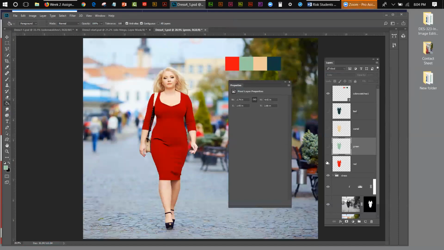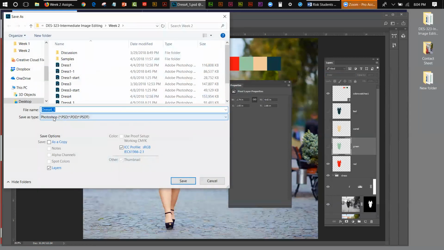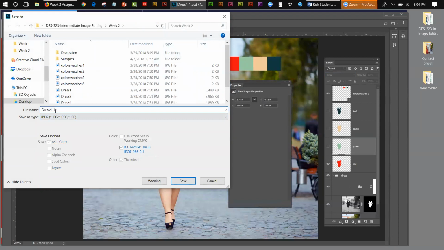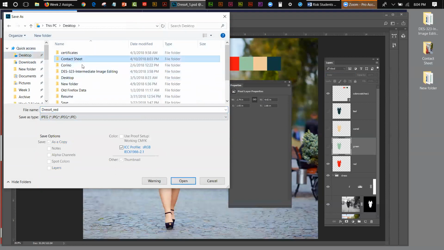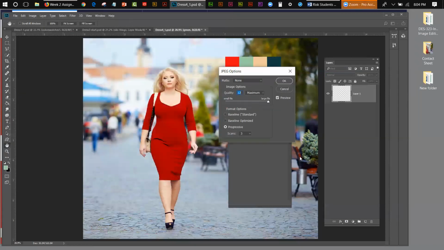Now let's do the red one. All right, so we're going to go File, Save As, and I'm going to come in here and change it to JPEG, and this is going to be dress4_red. You're going to name it the way they tell you to name it. I'm just naming it this way for speed. Hit Desktop and go to Contact Sheet, and let's go to Open and Dress4Red and JPEG Save. There we go. And hit OK.